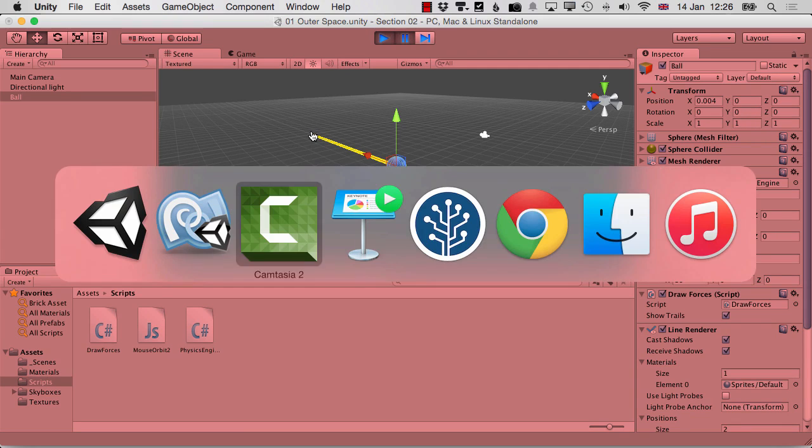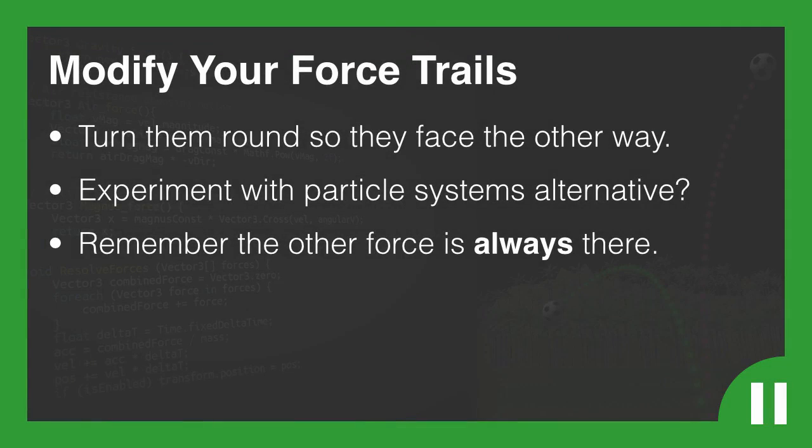We just want to reverse that. So it's a very simple challenge. I want you to reverse the little yellow trails so that they face the other way. If you really want and you want to spend some time, you could use particle systems instead of these trails. And we'll be doing that later in the course. But for now, I just want you to make those yellow arrows face in the opposite direction.